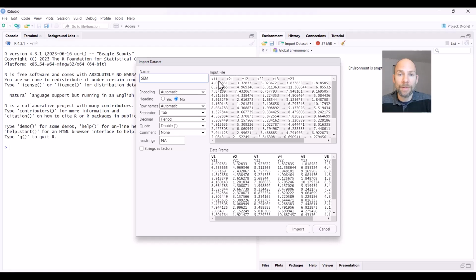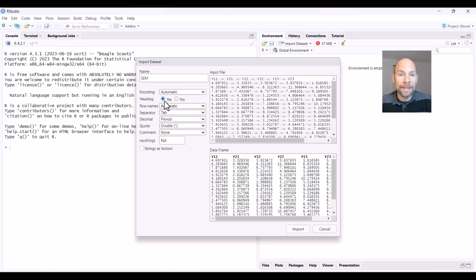So I have 6 indicators: y11, y21 measure the first factor, and then y12, y22 measure the second factor, and y13 and y23 measure the third factor in this case. So I'm going to click on heading yes here on the left hand side, so that RStudio will automatically recognize that the first row contains the variable names. If you don't have variable names in the data set, then obviously there will be some default names added. Then you would choose the option heading no.